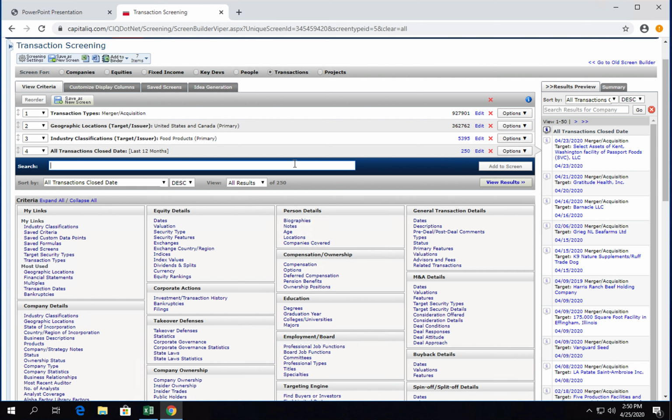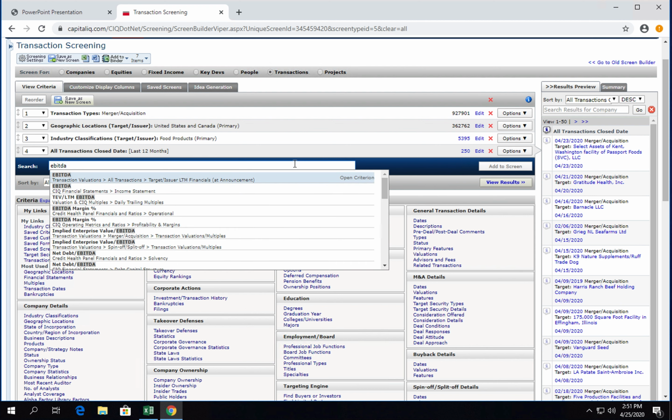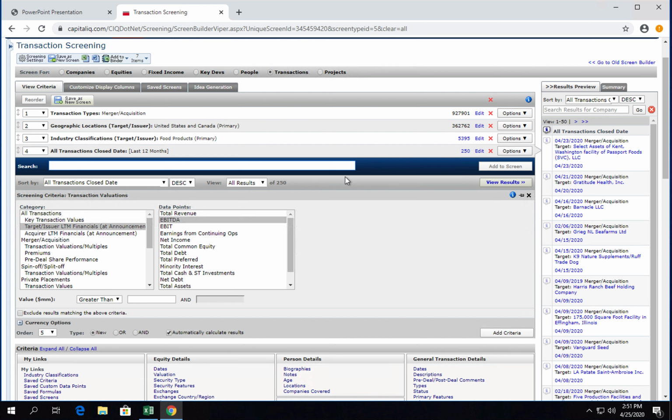And then we want total revenue, or sorry, EBITDA, transaction valuations, all transactions, target issuer LTM financials at announcement. This means the LTM of the company when the deal was announced. We want it to be EBITDA between, so change this to between 10 million and 100 million. Cool. Add criteria.